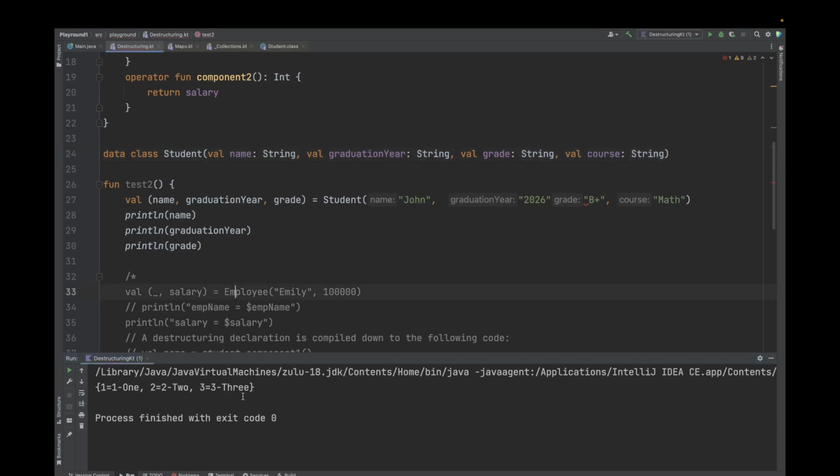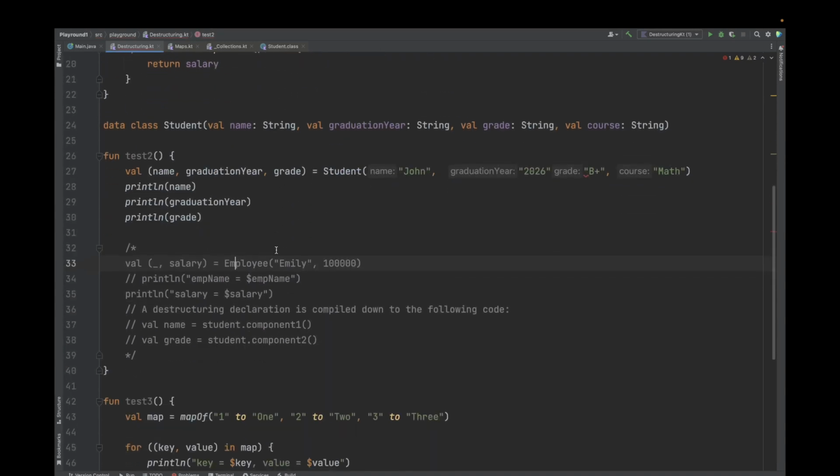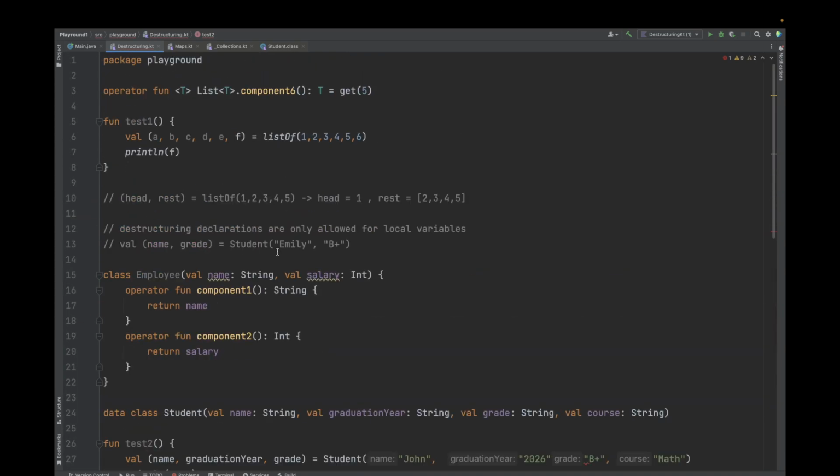Yeah, so I think that's pretty much it that I wanted to cover for destructuring.